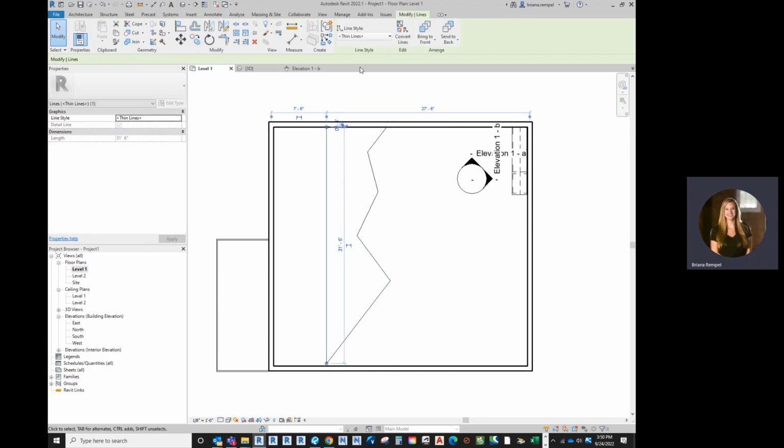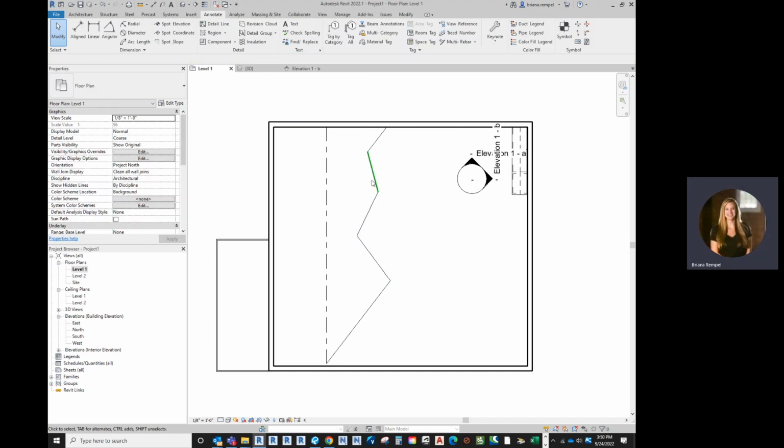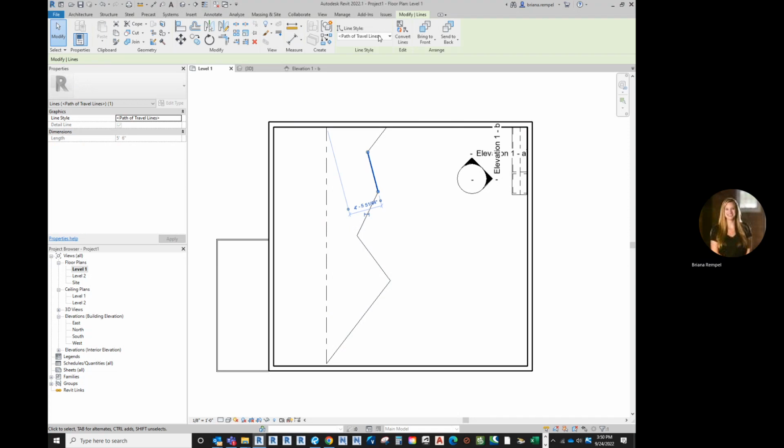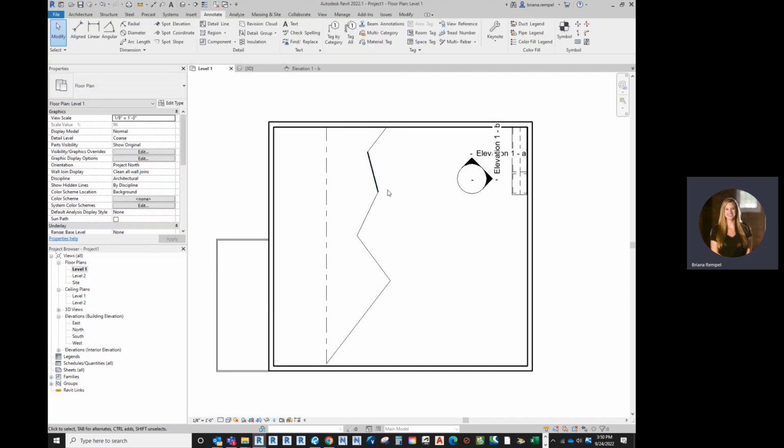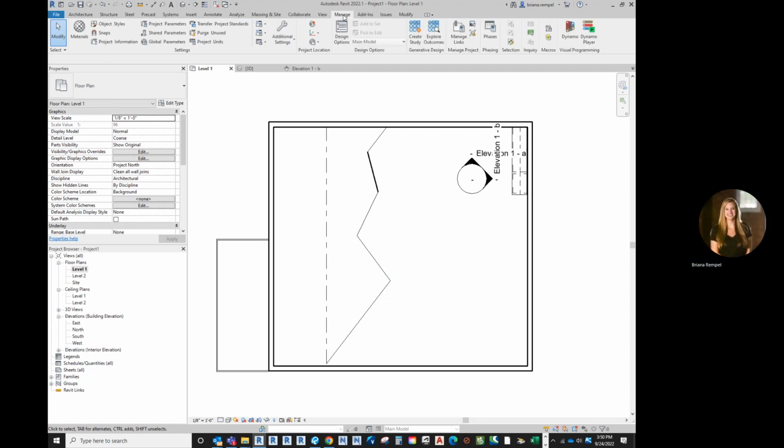There are different line types. So if I go to my line styles here up at the top, they have a center line in here for you by default. Path of travel lines, that'd be for like an exiting plan. There are thin lines and there are some wide lines. All right, so there's a few different ones for you to work from, but you can also create your own line types.